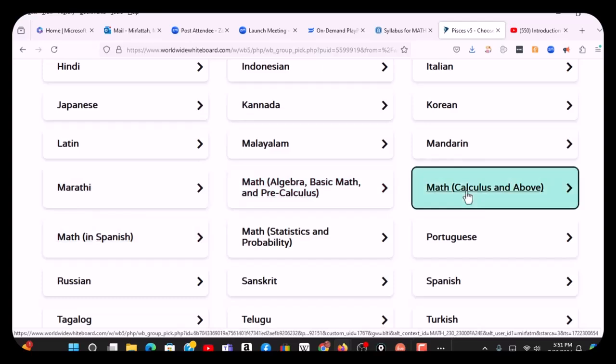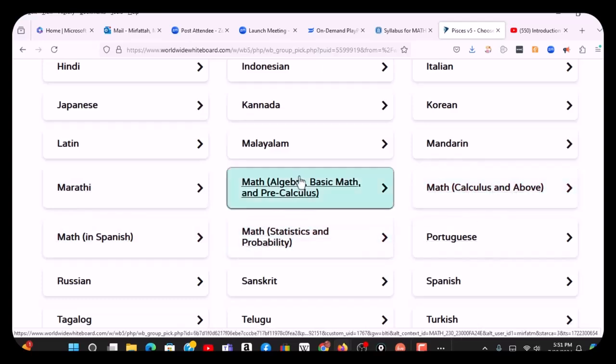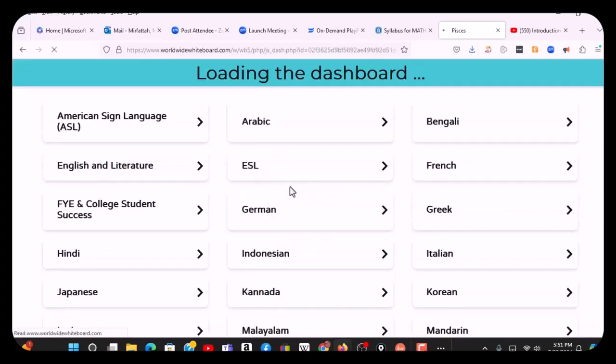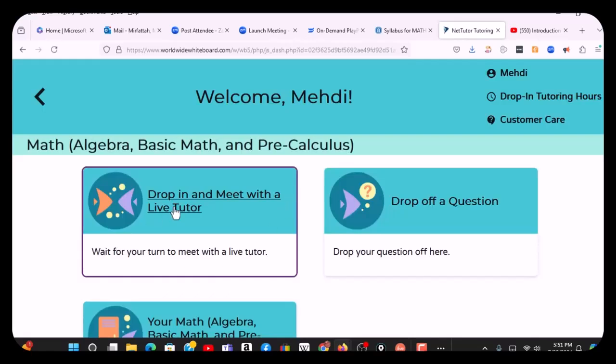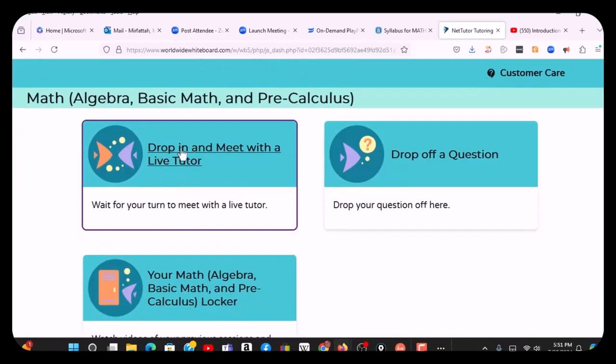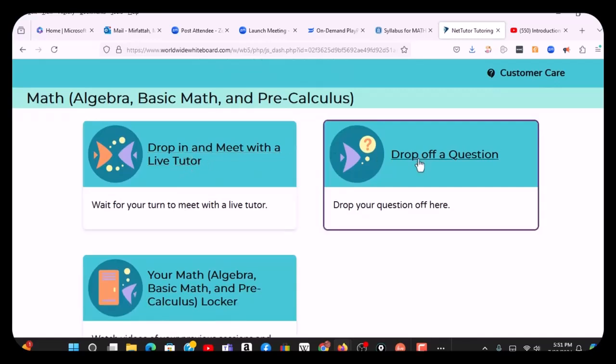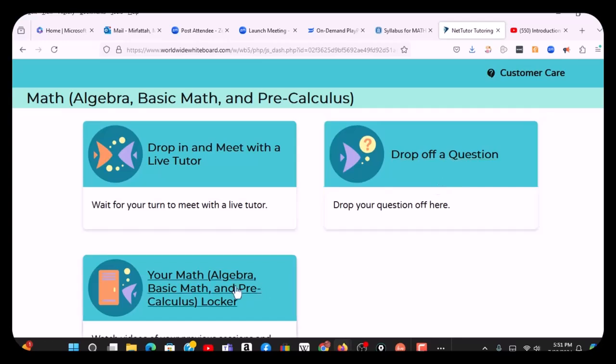Okay, we have a different one. It says calculus and above. You don't want that one. You don't want statistics. You just want to get access to this one. And then once you do that, you can click on here, drop in and meet with the tutor. Or you can drop your questions, the same way you can post your questions on Canvas for me. You can also send it to your tutor here.